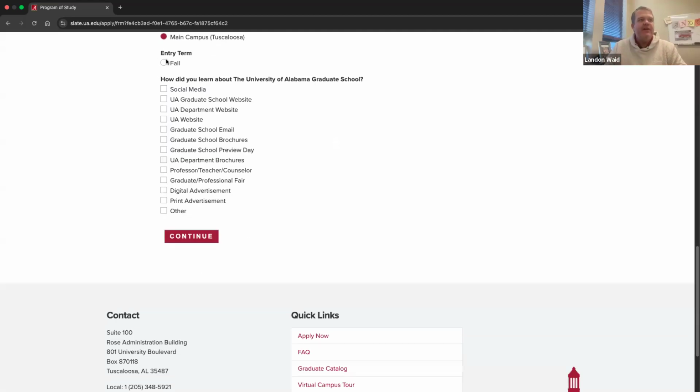After that, you would select your entry term and then go in and select how you learned about the University of Alabama. You can select multiple ones here if you're interested, but we're going to select just the UA website. Once you hit continue, it's going to save that information and hold it as you continue through the process. So if something happens and you need to look at the additional information or come back to it later, you can do that. It's going to save you and pick up your progress as you continue through.